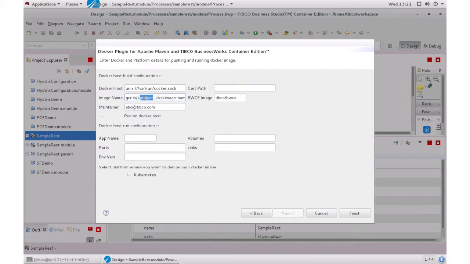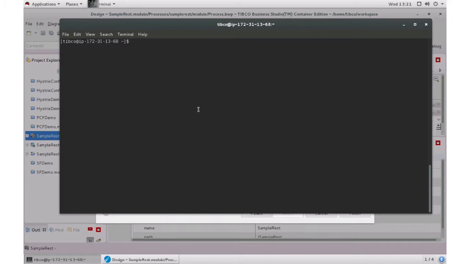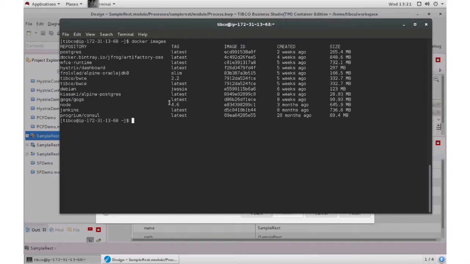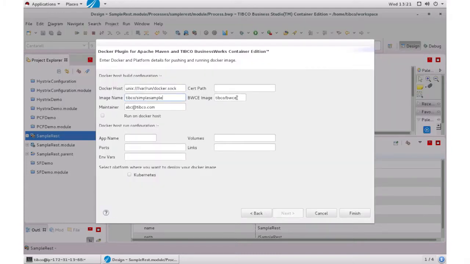Image name, so this is the name of what you want your image to be called once it's generated. So I'm going to do Tibco simple sample. And BWC image, so this is the base image that it's building on top of. So if I go to my terminal and if I do Docker images, I can see that I have a Tibco latest right there. And so that's the base image I'll be using. Because I have no tag here, it will be using latest.